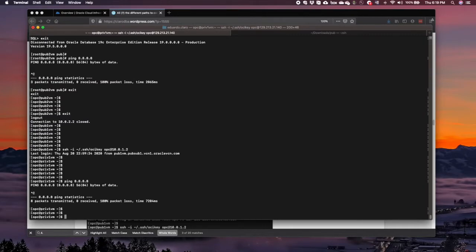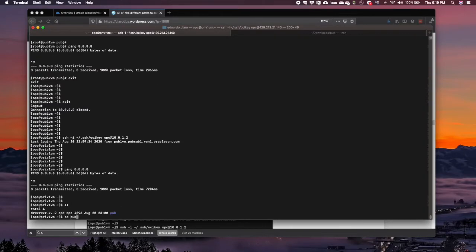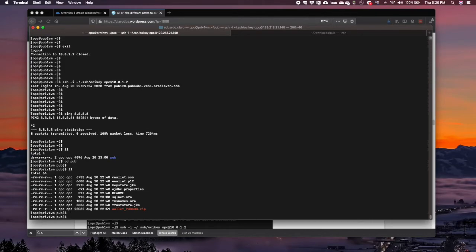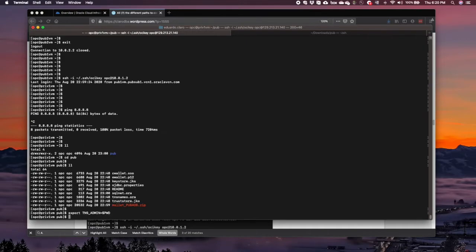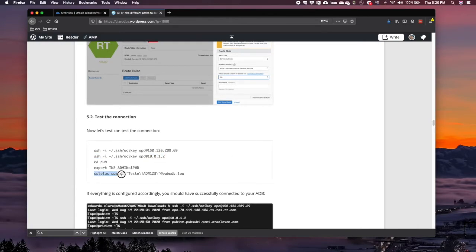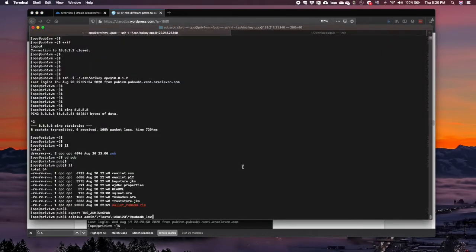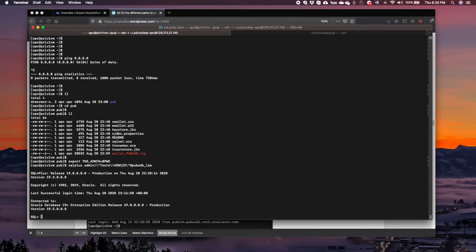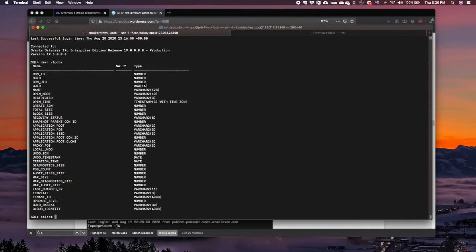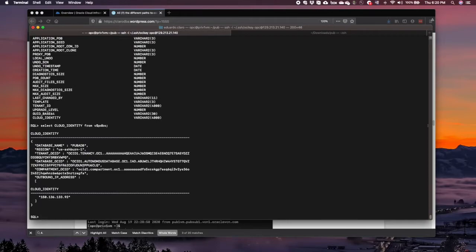Now I can use the same configuration I have already put for this machine. Just export TNS admin again and check the connection using SQL*Plus. Okay, and it worked again. So select cloud identity from v dollar PDBs, no typo this way, and connected to the pub ADB.